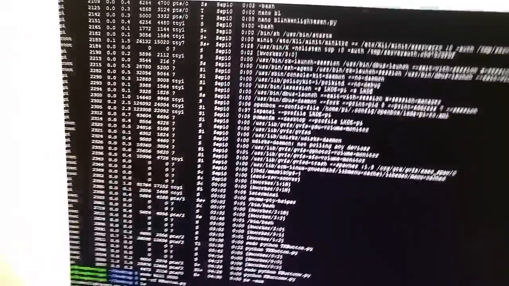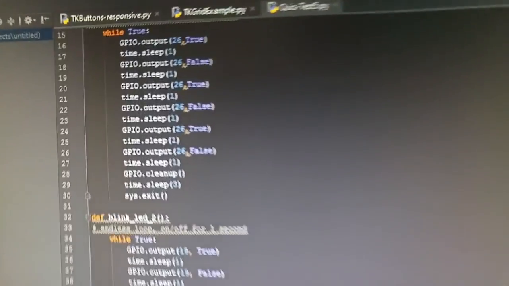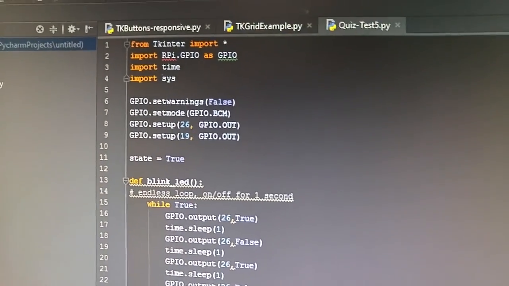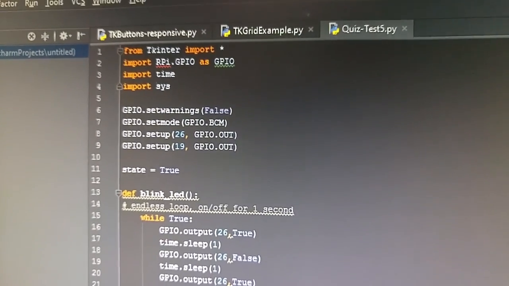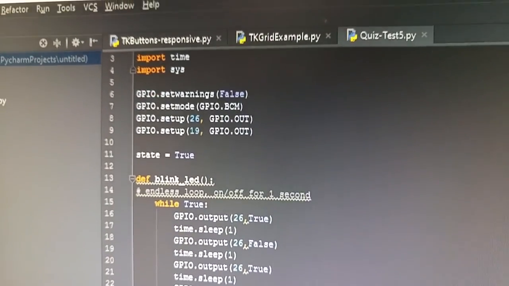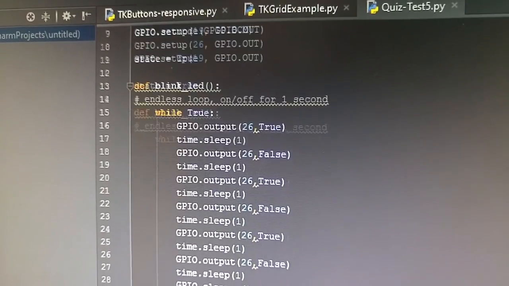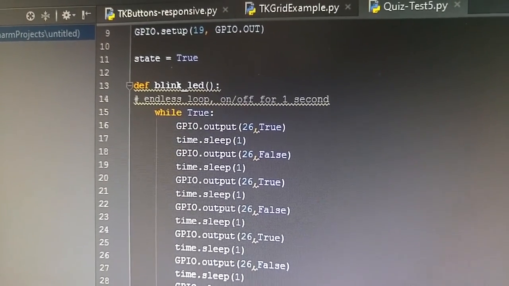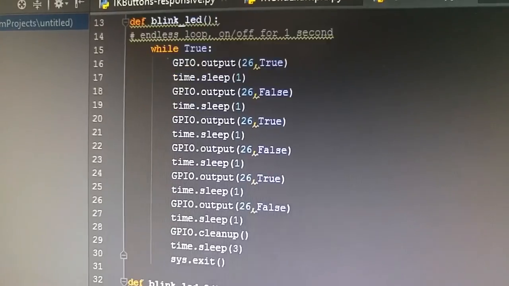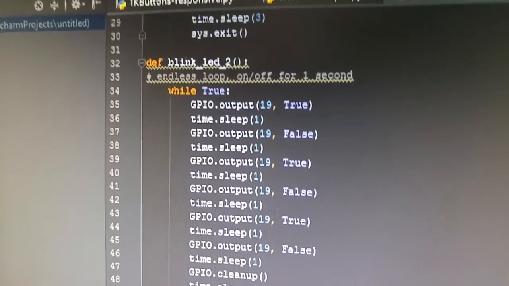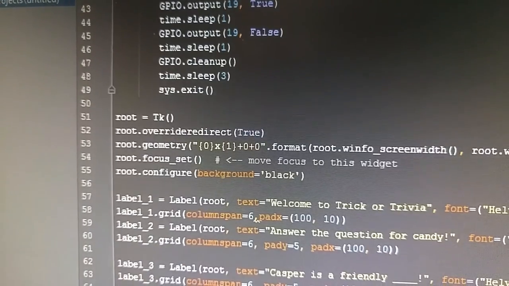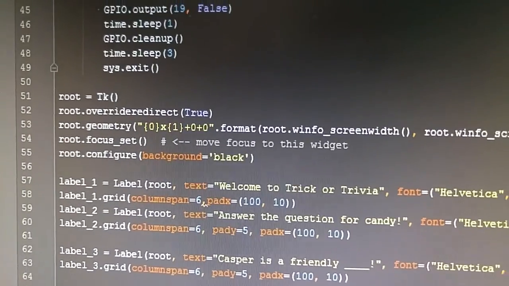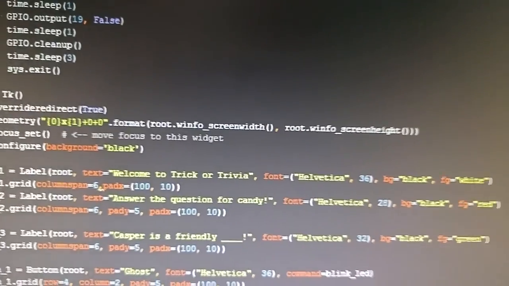All right, so let me show you a little bit of the code. I know this is really bad doing it this way. I should screenshot it, but this is what I have for now. So at the top you'll see I'm setting up and importing all of the libraries necessary. I set up the GPIO pins. Then I have a function that blinks an LED. I have another function that blinks another LED. Now you can see I'm setting up tkinter. I got it set to go full screen.